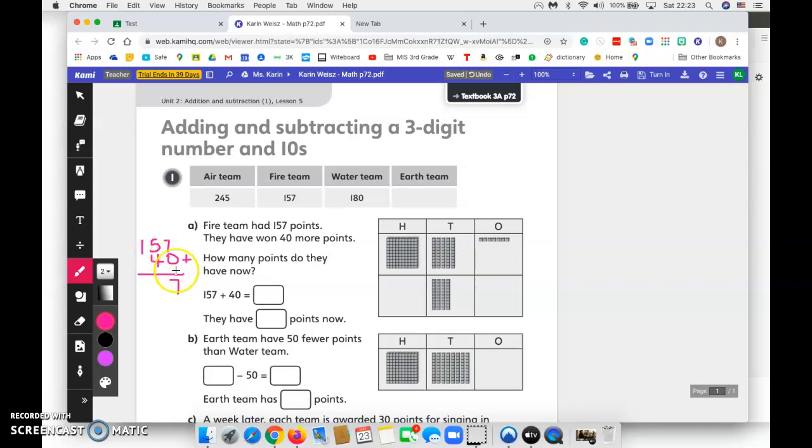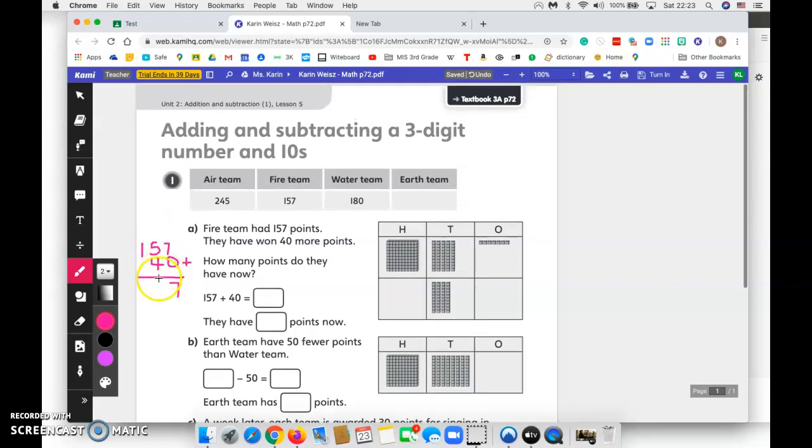Okay, 7 plus 0 is 7. 5 plus 4 is 9. And 100 plus 0 is 100. So my answer is 197. I'm showing my teacher I know how to add. Now, I can write the answer in here if I'm very good at drawing, which I'll get better with time.